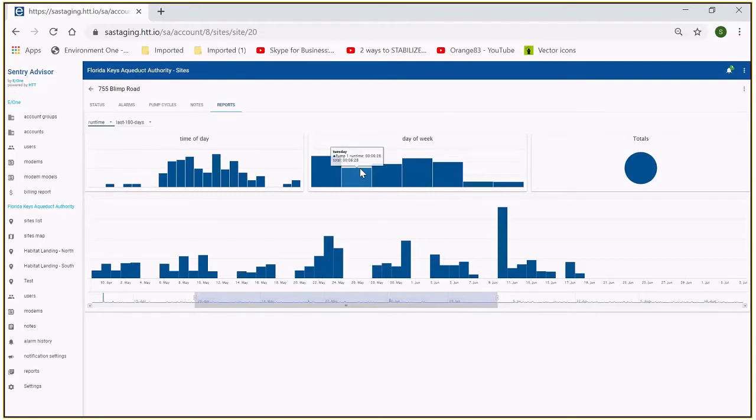Let's say, for instance, this site happened to be a duplex, and the data is exactly like this. One pump is doing all of the runtimes. The other pump hasn't done anything in 10 days, 20 days, 30 days. What the advisor is going to recognize is that there is an imbalance in pump operation. One pump is running way more than the other pump in the tank. The advisor on Monday would say, 755 Blimp Road, imbalanced duplex operations. Should be investigated. Customer contact may be required. Service call may be required.